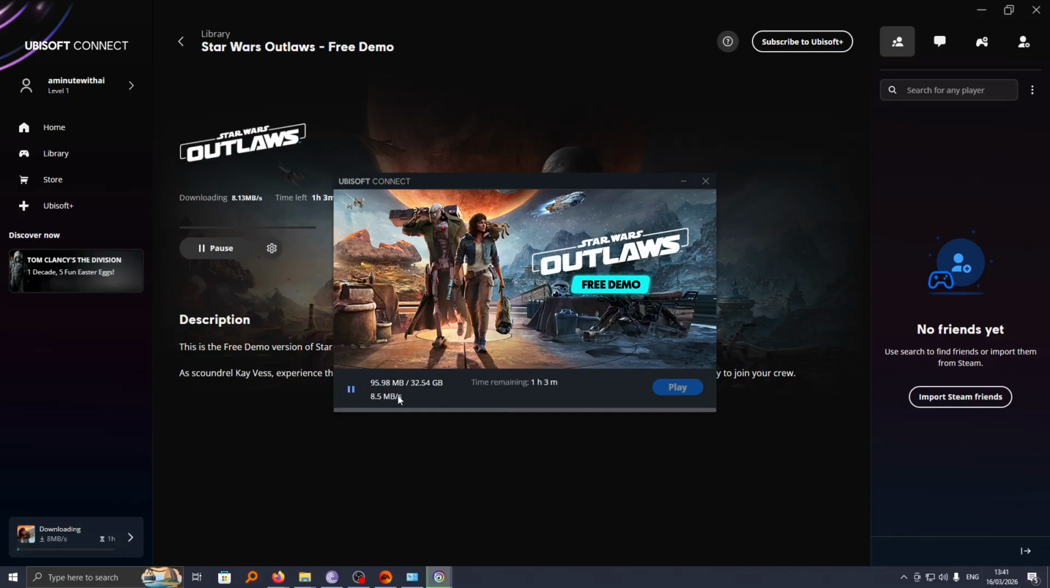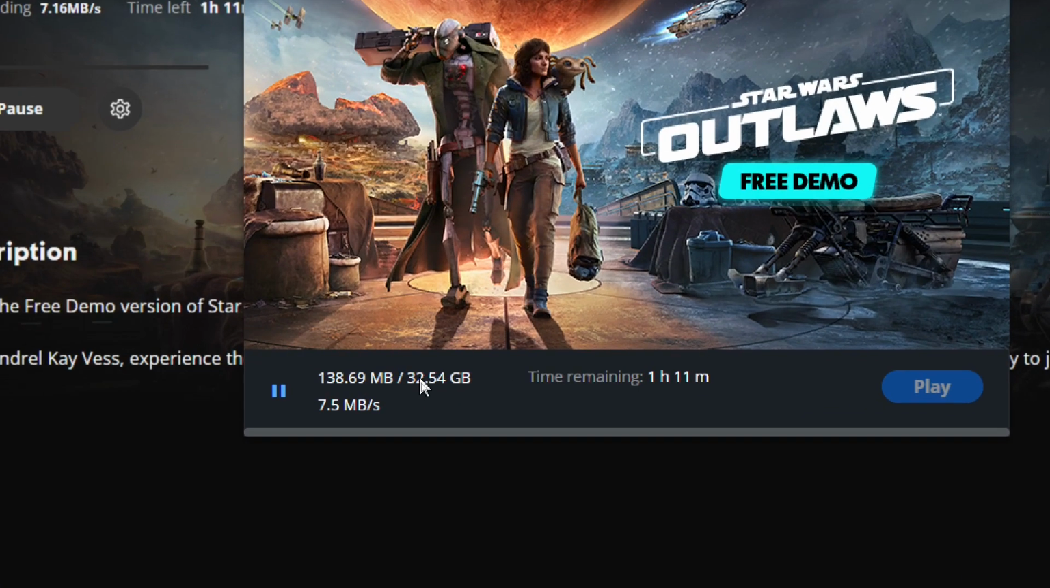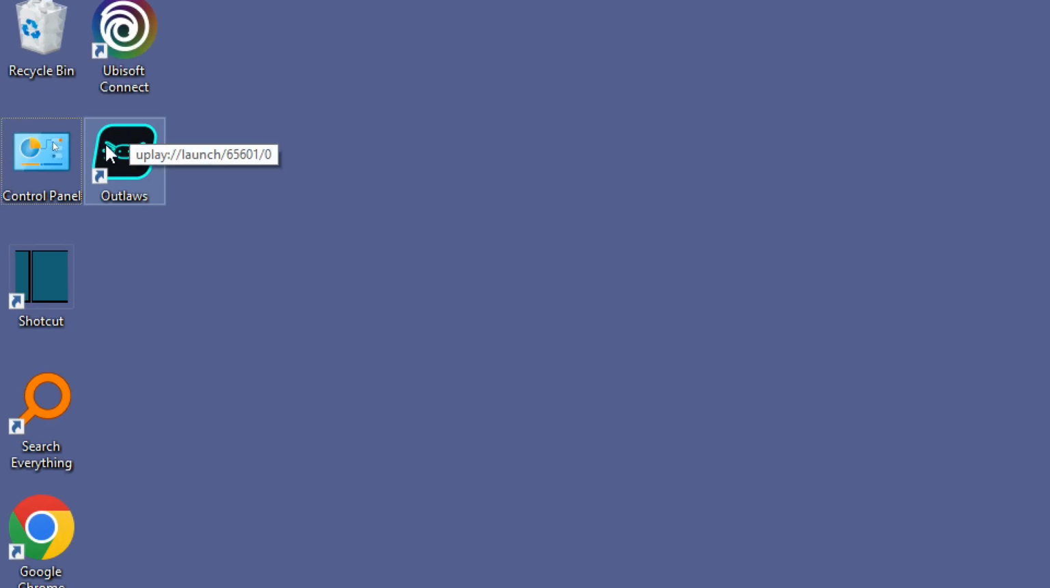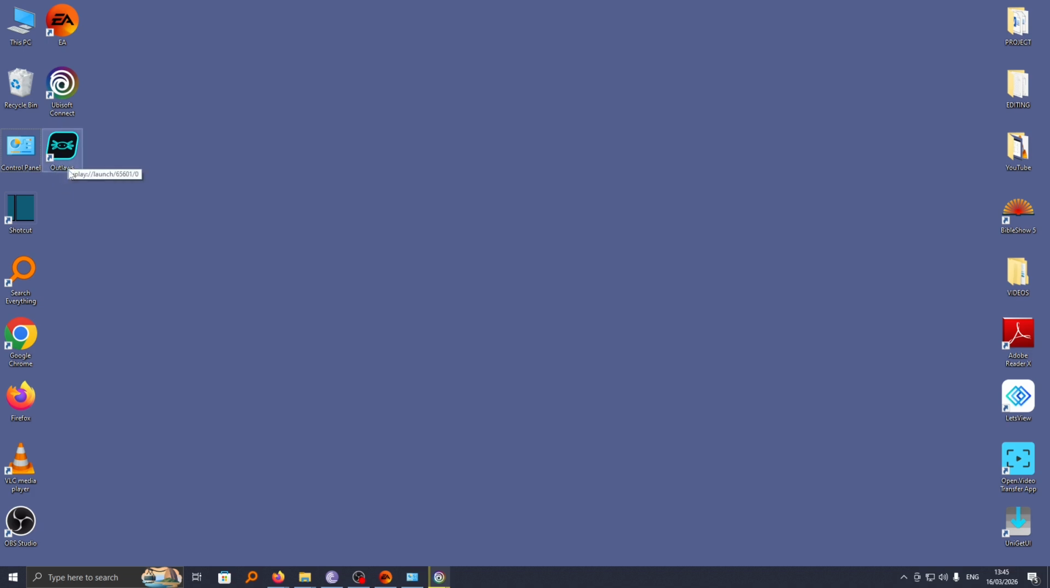You'll have to be patient as this game is somehow big. You can see it is 32 GB at the time of recording this. And once the game has been downloaded, you'll see we have a shortcut for you to start launching or playing it straight from your computer. So that's how you can install Star Wars Outlaws on your computer.